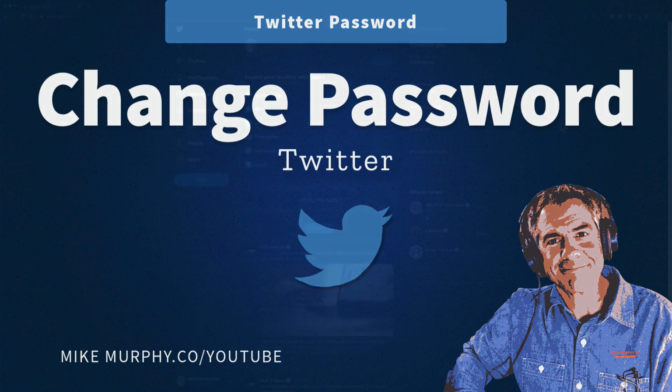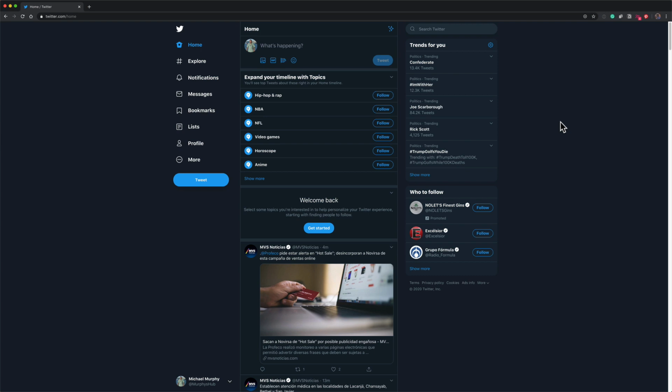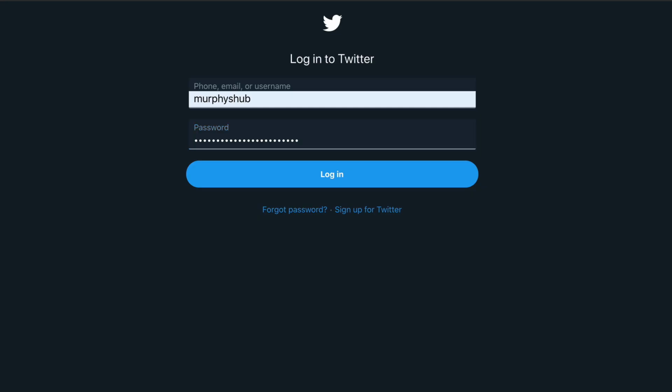Today's quick tip is on Twitter. In this tutorial, I'm going to show you how to change your Twitter password in a web browser. So first, go to twitter.com and sign in to your Twitter account that you want to change the password for.